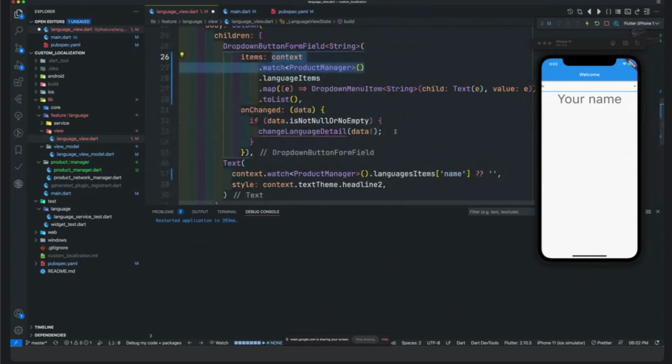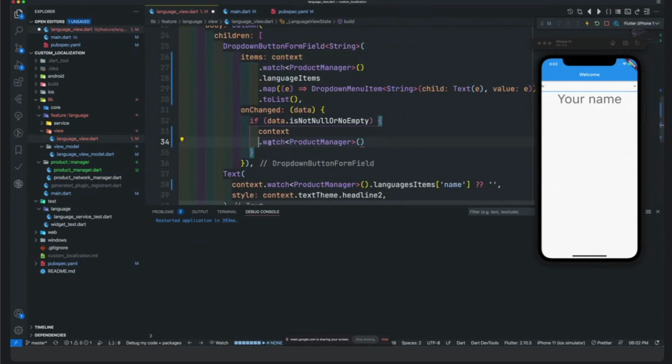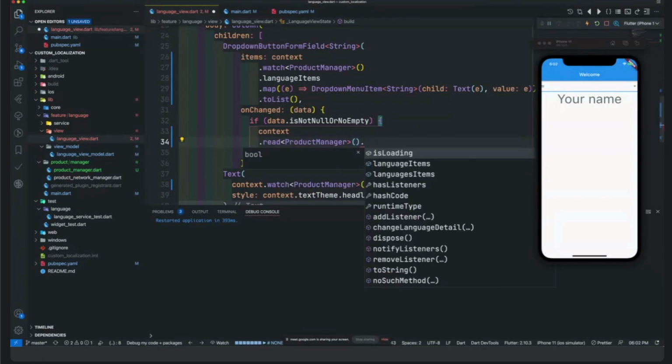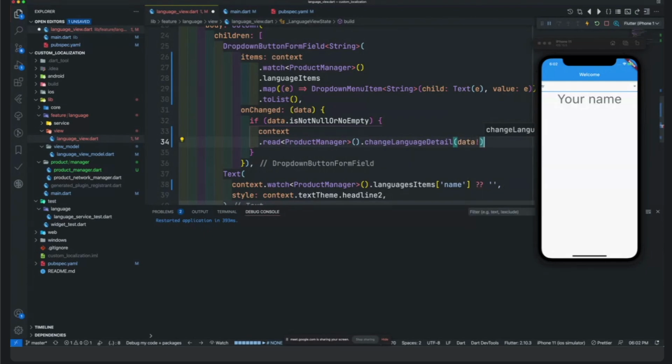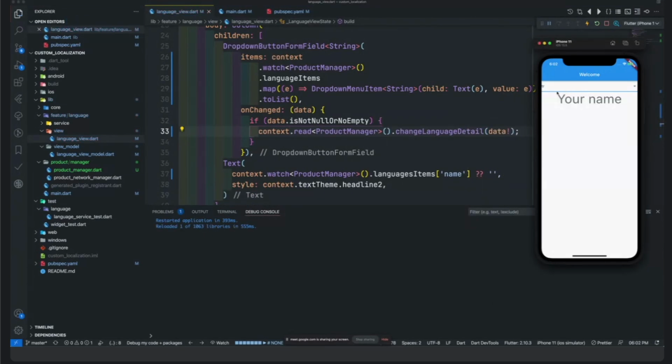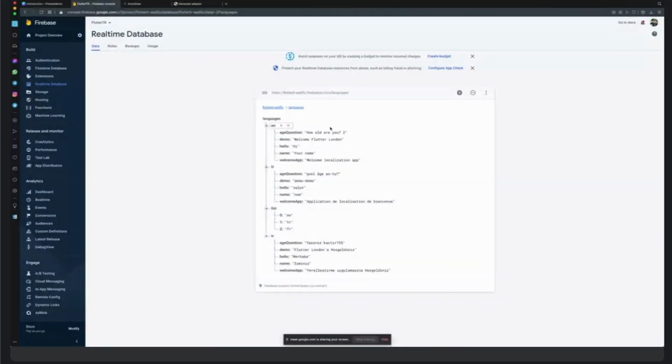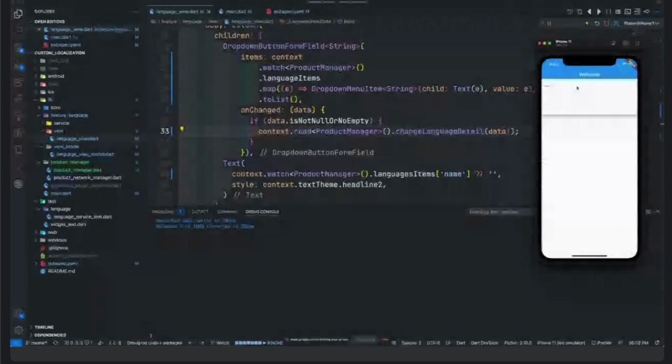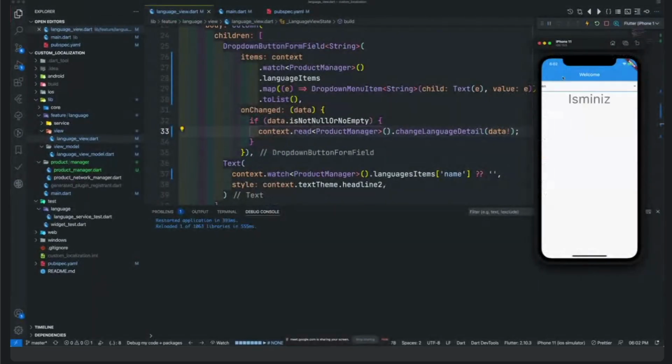If you want to use it only as a callback, or if you want to use it only one time, you should use read. Maybe you have to use read and call it change language detail data. Yeah. And we will see if my data changes. That's okay right now. And if I change my data in the backend side, maybe, where is the name? Your name is very maybe, and I'm returning back to my code. I check English again. You can see my data has come from backend services.